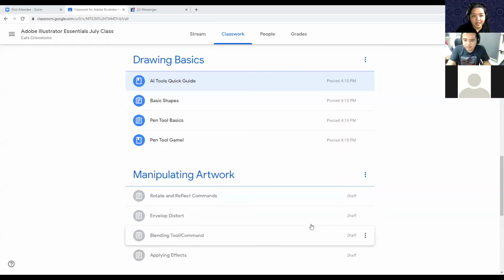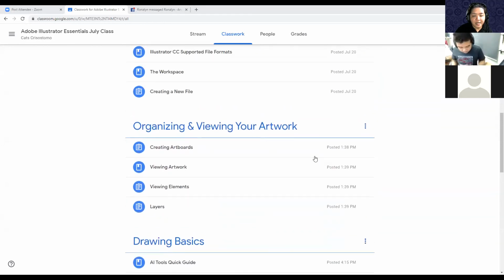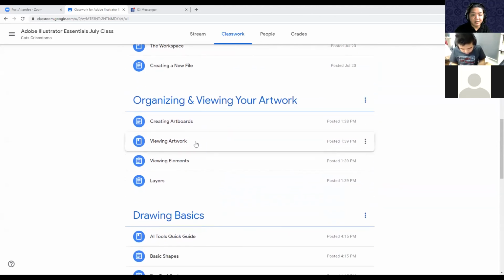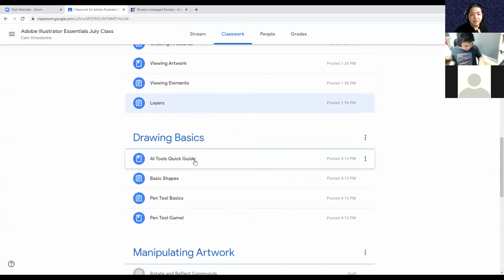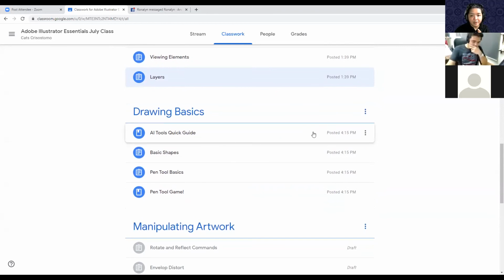So we've basically covered under organizing and viewing your artwork. No? So you have creating artboards. We covered the viewing elements, no? Various ways of doing that. And then you also have yung layers. No? Then tomorrow, I've already posted these items. Now we're gonna cover tomorrow, which is drawing basics.